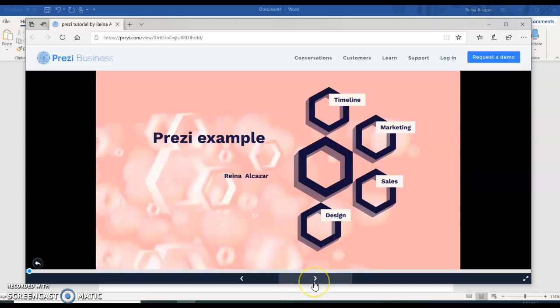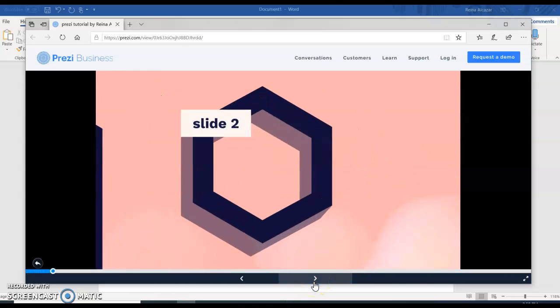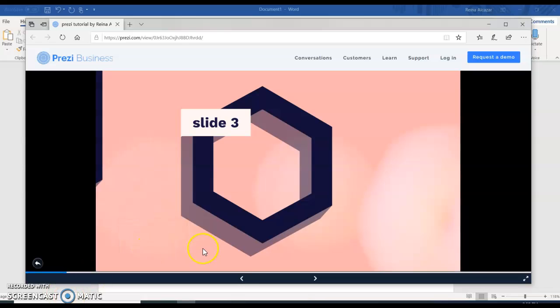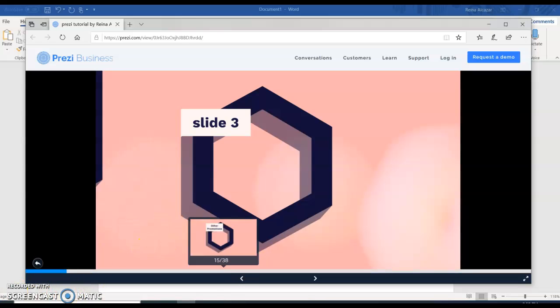And once you give out that link, the person can see what you created. This one is up for you. You have shared your link now.